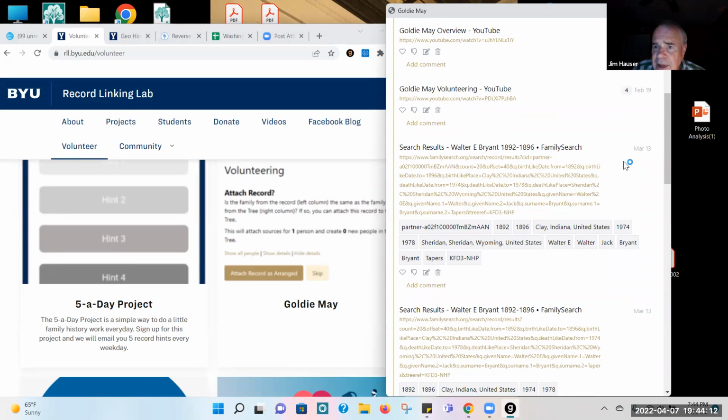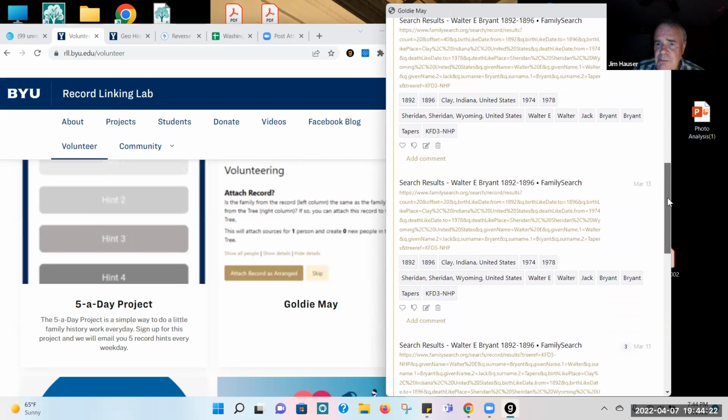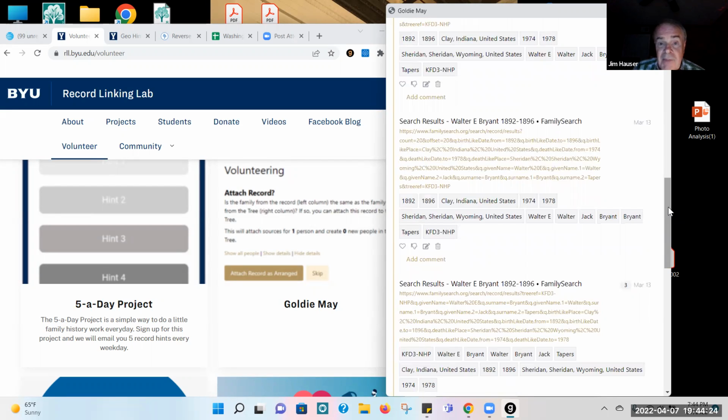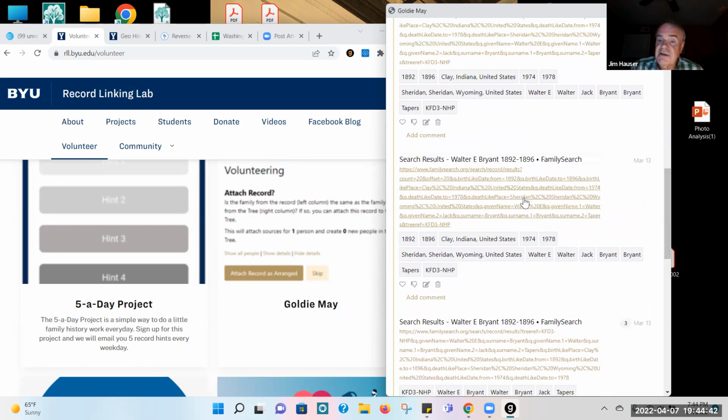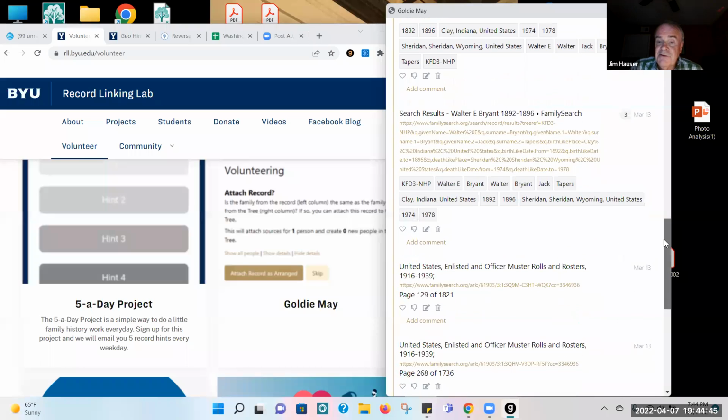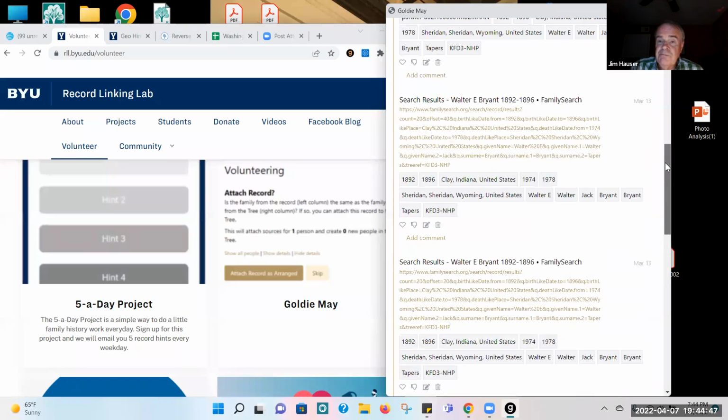And whenever I look back on May 13th, here is a source that I looked at in Sheridan, Wyoming. Here's another one. And John made that comment about me being able to remember. Actually, that was a very good comment, because I will find a record and 15 minutes later, I've looked at 12 other records and I cannot go back. I cannot find that record. Well, if I have Goldie May turned on, I can go back and find it. And that can be really helpful.